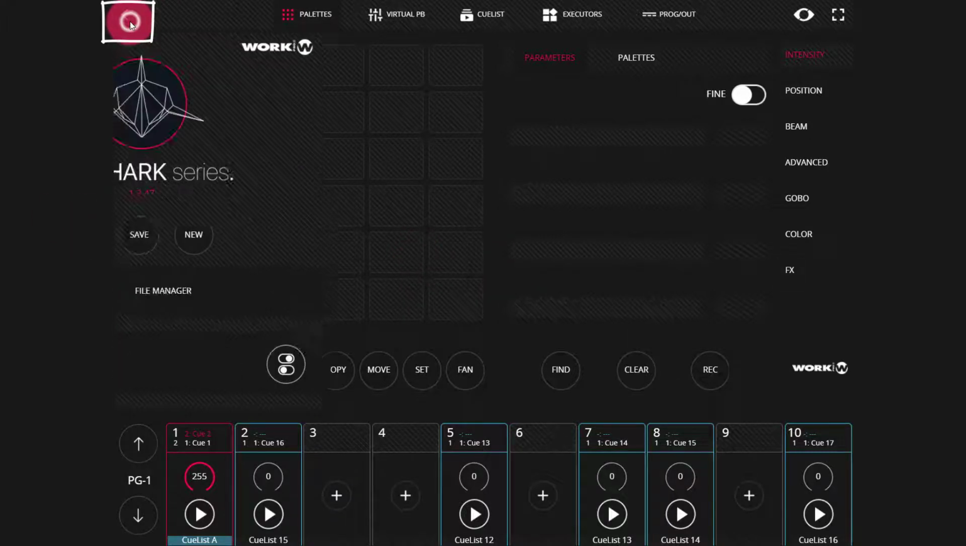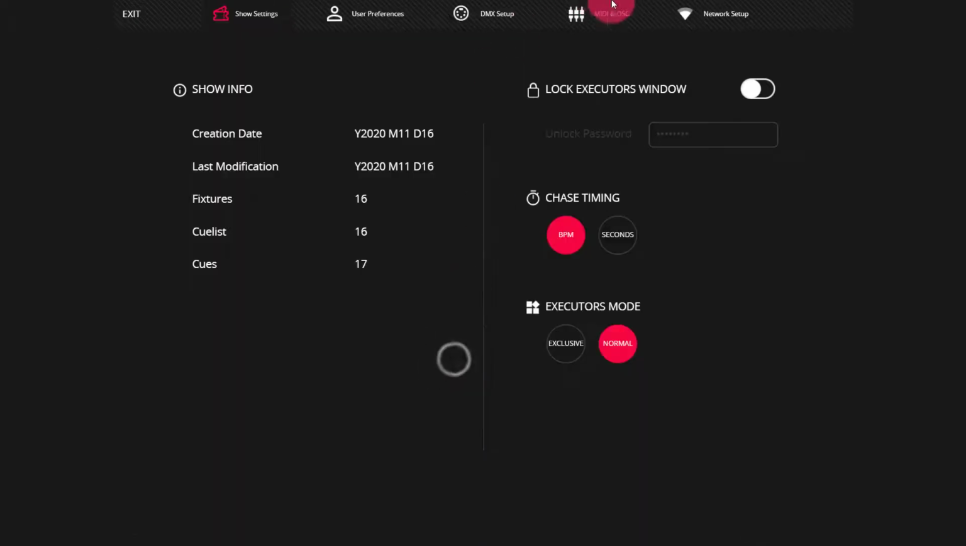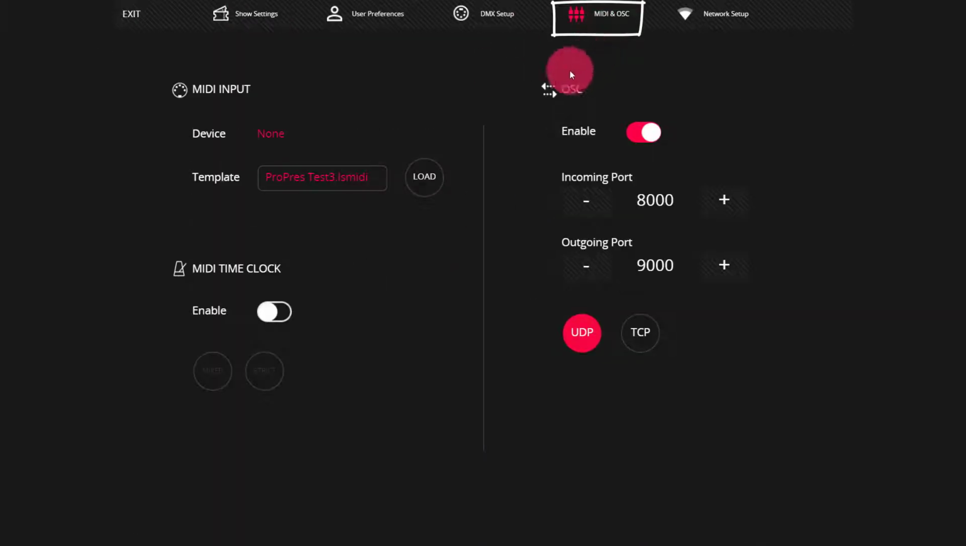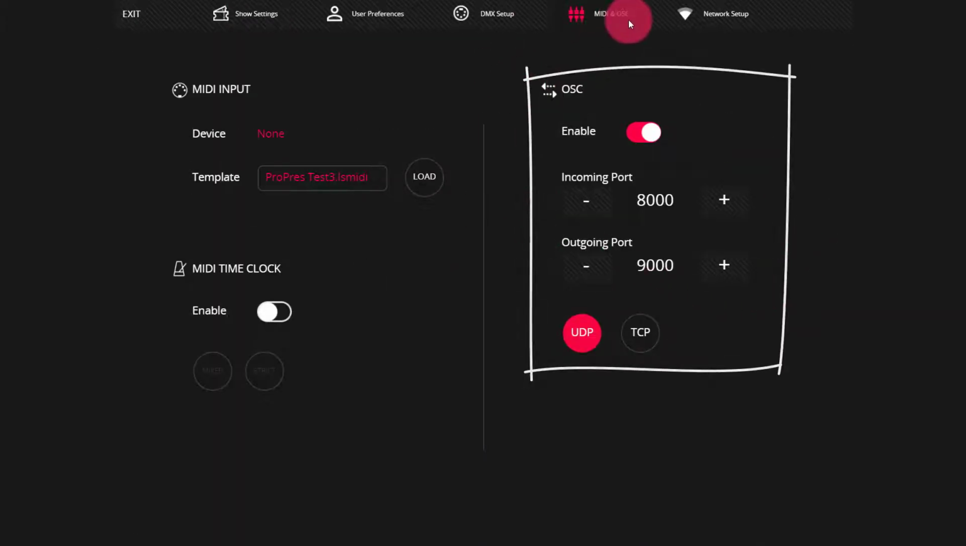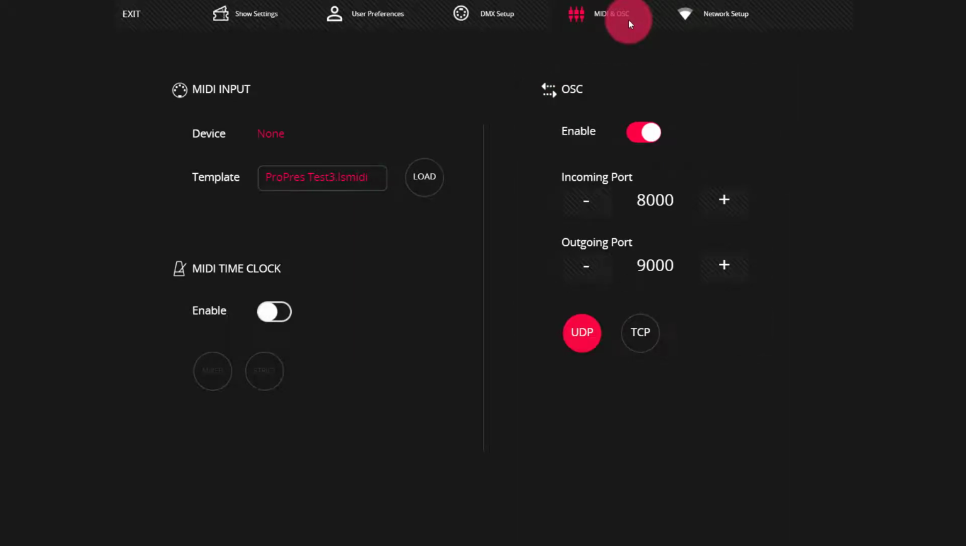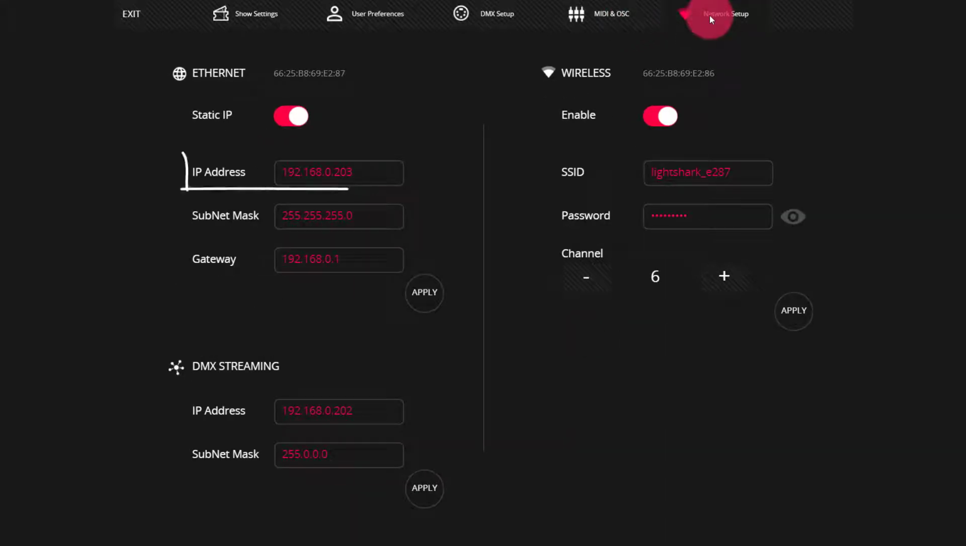In the LightShark settings, we'll go into the menu here to MIDI and OSC, and make sure that OSC is turned on. For most users, these default settings are going to be just fine. In the network setup, take note of your IP address on your Ethernet adapter. OSC does also work wirelessly, but if you're using QLab, you probably have a network jack, and it makes more sense to run it wired.